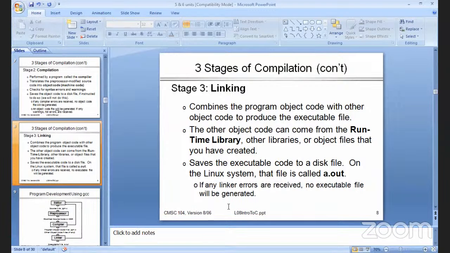This library, the runtime library, is useful for the codes which are converting from binary to ternary systems. Then we have a chance to create the object file. That means machine files are created. Save the executable code to a disk file on a Linux system. The file is called a.out.